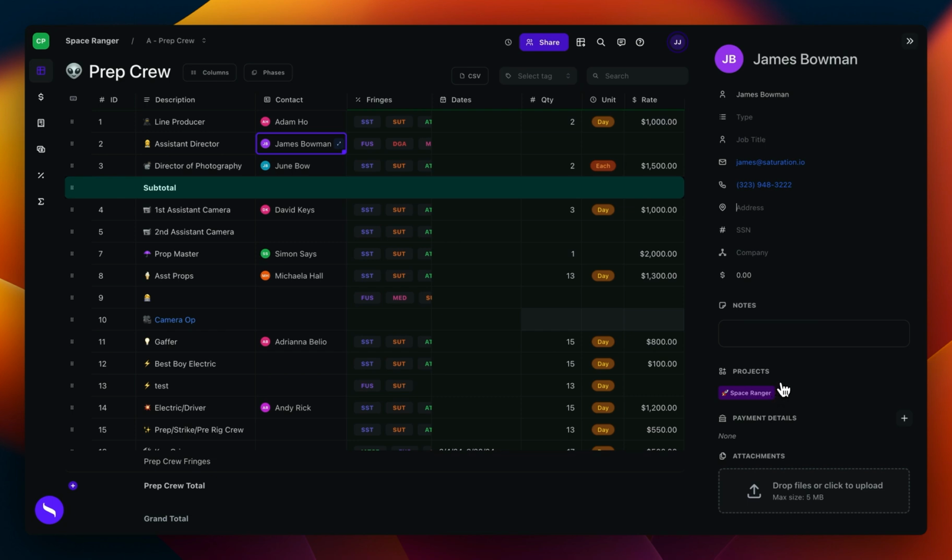You can also attach people to projects. So since we're already in a project, this is how it would attach to this project. And you can also add payment details such as ACH information. You can add attachments like W-9s or crew contact information, payroll information, headshots, you name it.